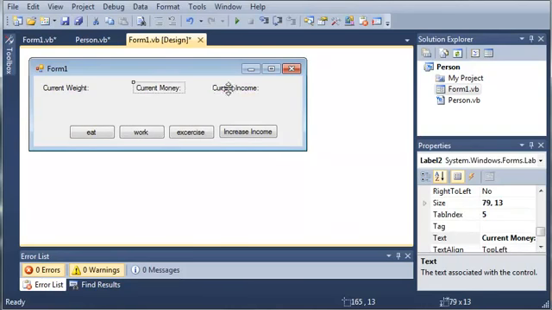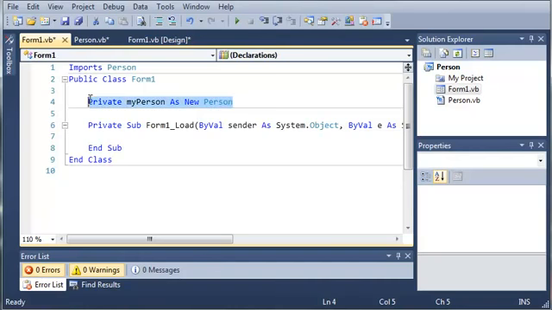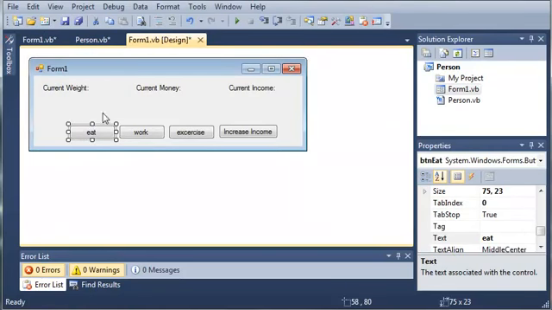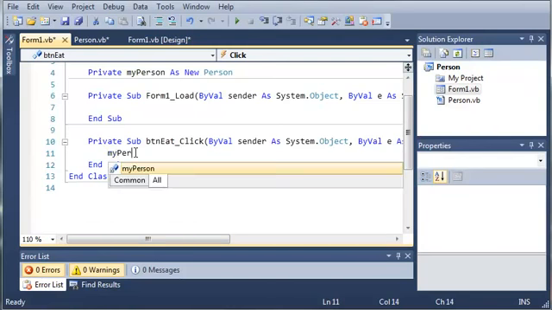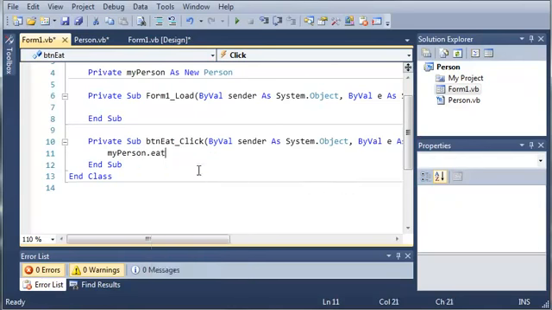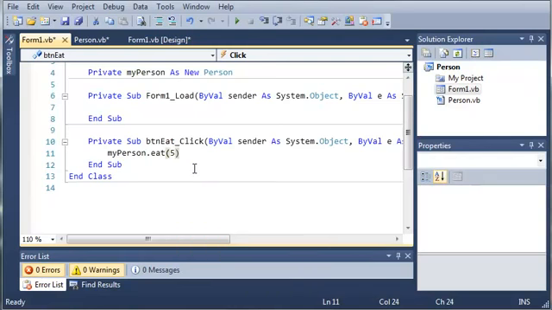Now let's go back into our code and start working with the person class. We have our person object, and now we need to have the person eat whenever we click the eat button. Double click on eat, and it will open up the click event for that. We're going to type my person and then use a dot. You use a dot whenever you want to call any of the functions or subs or access any of the variables inside of an object. Let's do eat, and our argument is pounds as double. Let's have him eat 5 pounds.